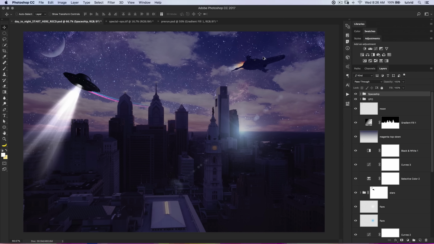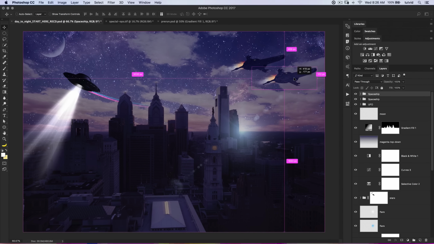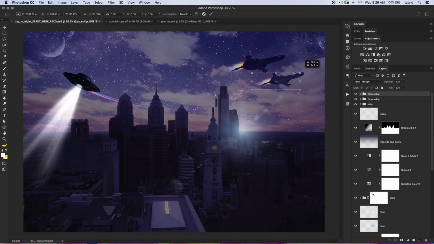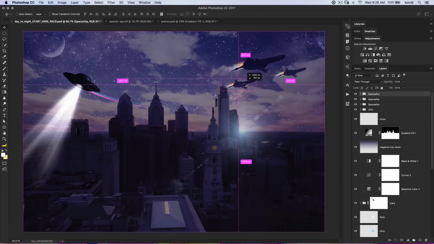So I can grab my move tool. I can hold down my Alt or Option key and duplicate another one of these spaceships out. Command or Control T, I can size it down a little bit, and I can throw this one over here. Alt or Option, and drag out a third spaceship like right there.